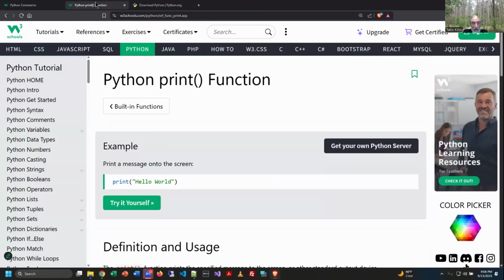Now, we've already been playing with it a little bit. And basically what happens is I use the print command with a set of parentheses, and then whatever I put inside those parentheses will end up on the screen that the user can see.